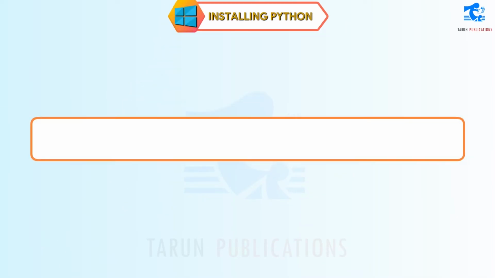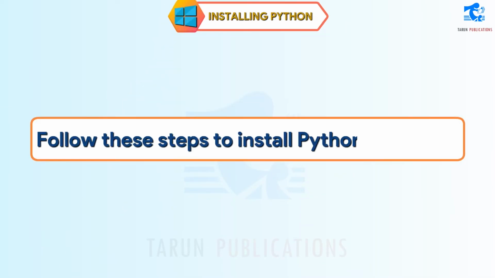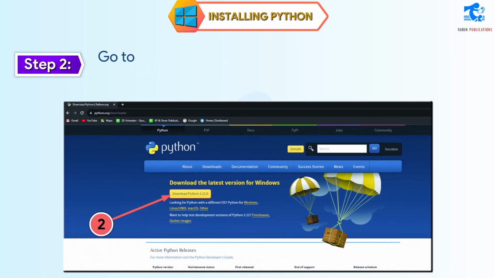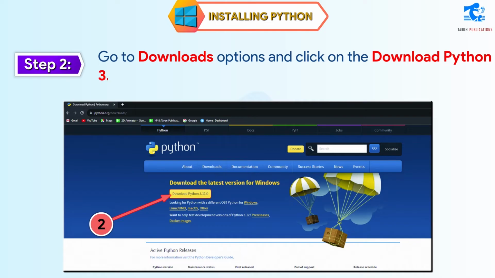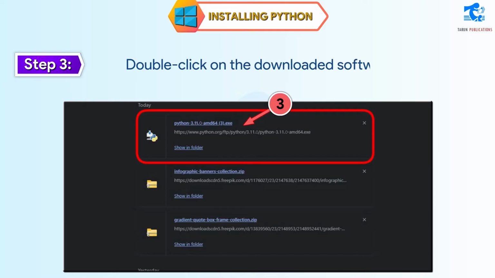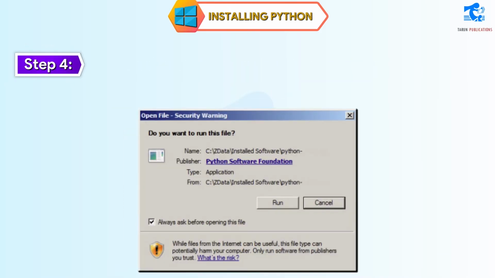Installing Python. Follow these steps to install Python. Step 1. Open the website www.python.org. Step 2. Go to Downloads options and click on the Download Python 3.11.0 button. Step 3. Double-click on the downloaded software. Step 4. Click on the Run button.